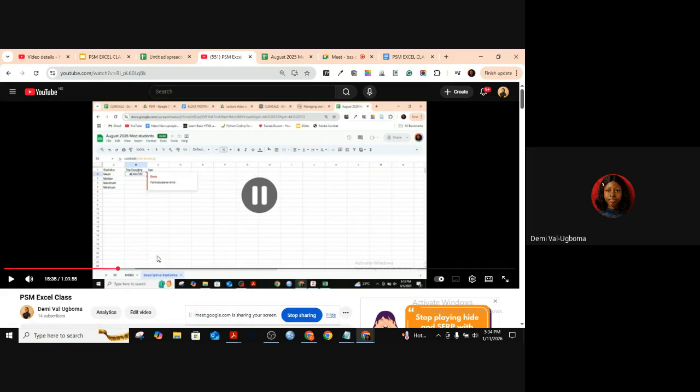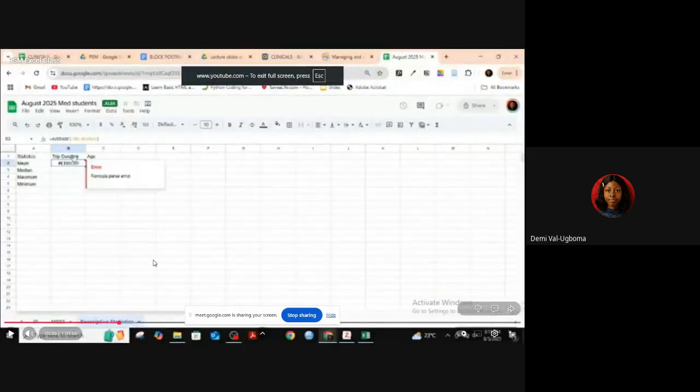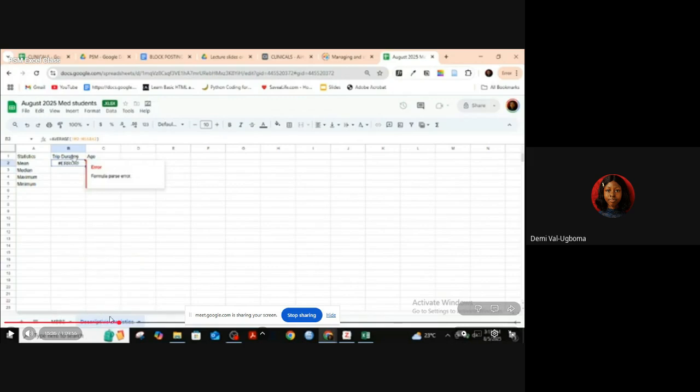But the problem is the data that is being used is in the MBBS sheet. As you can see down here, there are two sheets. We created this new one, descriptive statistics, but the data that we want to get the average of is in MBBS. So you have to find a way to reference that data and pull it into this one, so that this formula is on this sheet, but it's pulling data from MBBS.